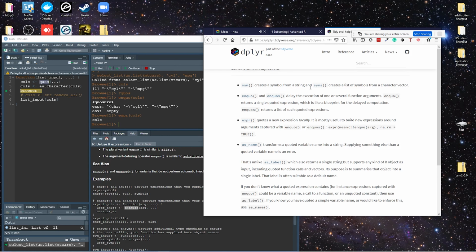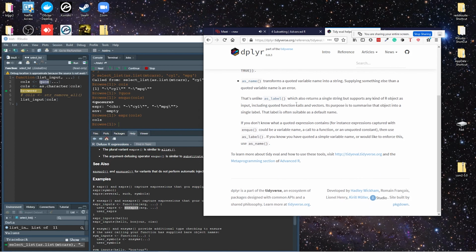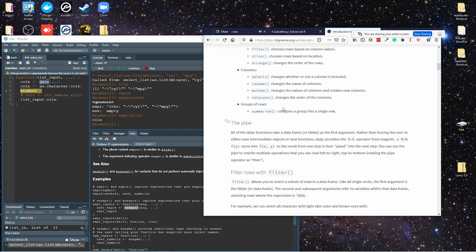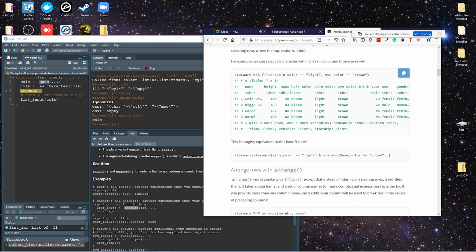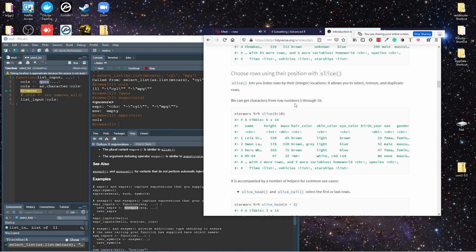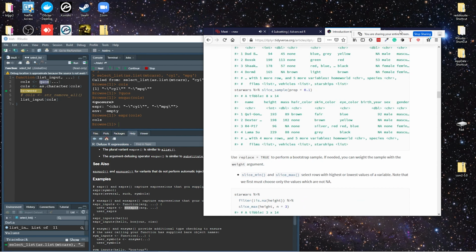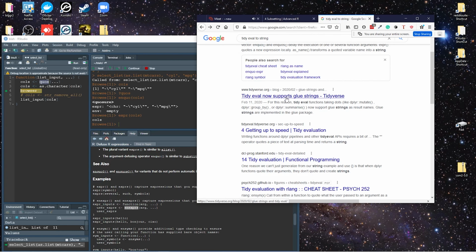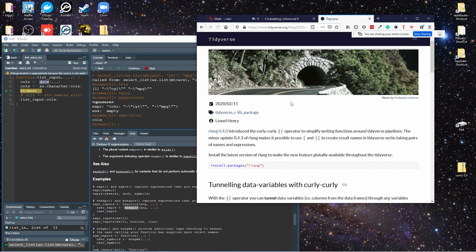Sym creates a symbol from a string. Delay execution. Expression. Intro. Here we go. This is feeling better. Oh no, this is just dplyr. It just took me to the dplyr documentation there. Articles. Oh, this is interesting.